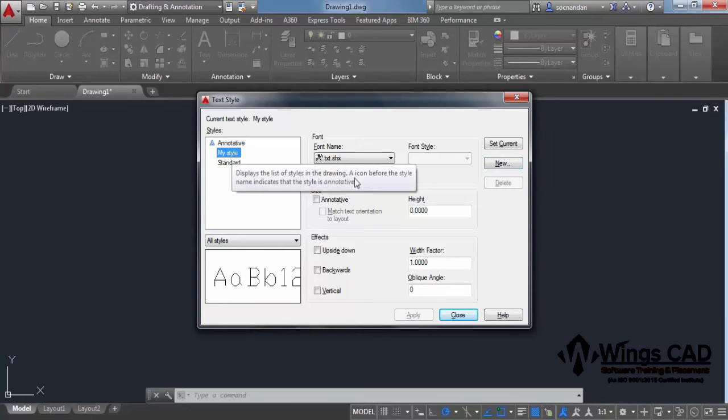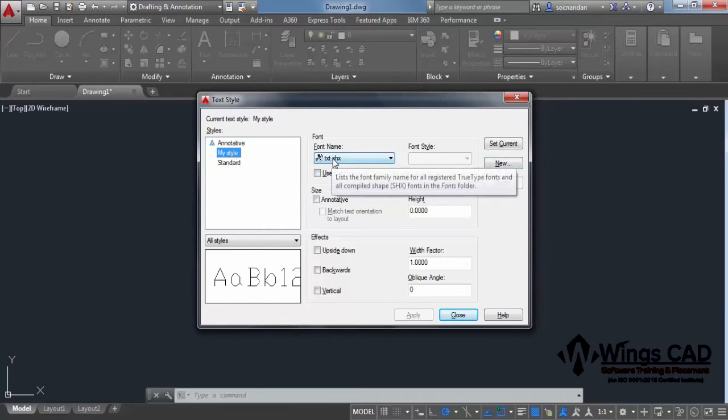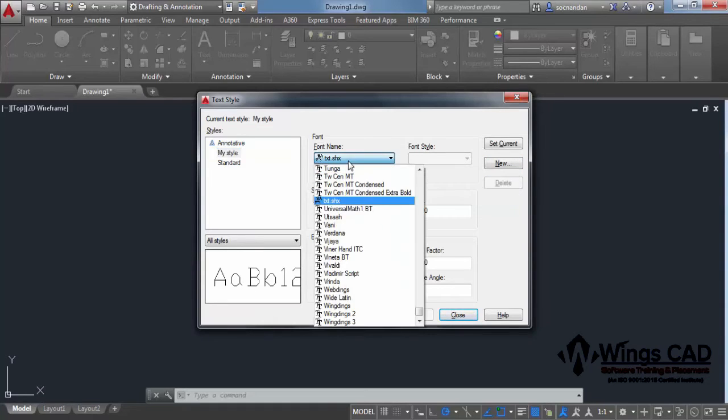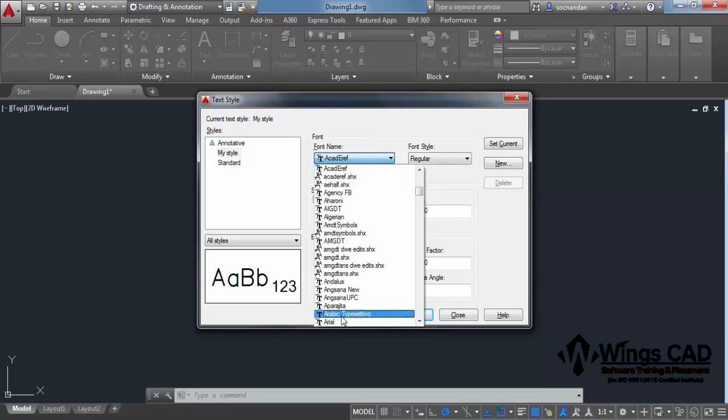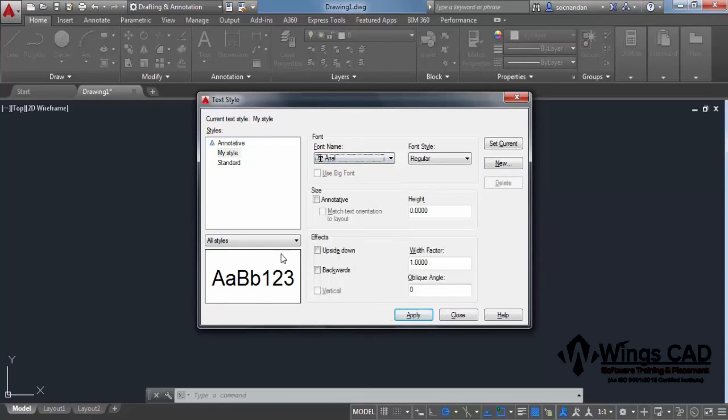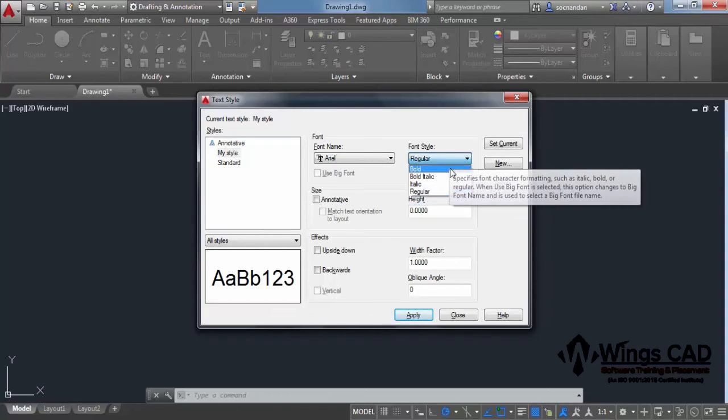Now we can make changes. Let's go to font first. So the default font txt.shx is selected. Let's change it to Arial. So here we have Arial. You can see the preview of changes in this box. Now the font style is regular. Let's change it to bold.